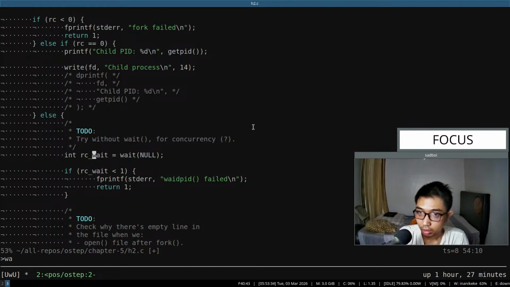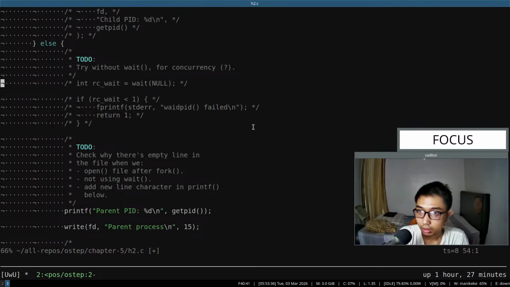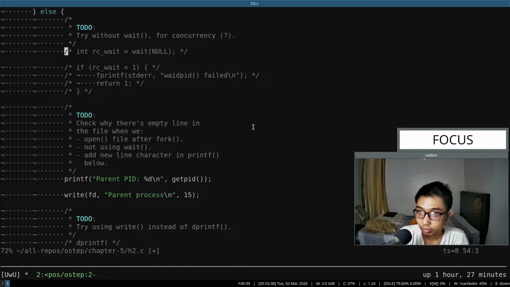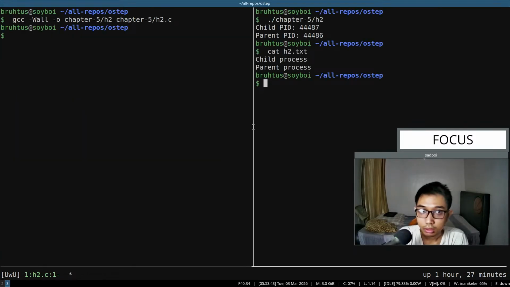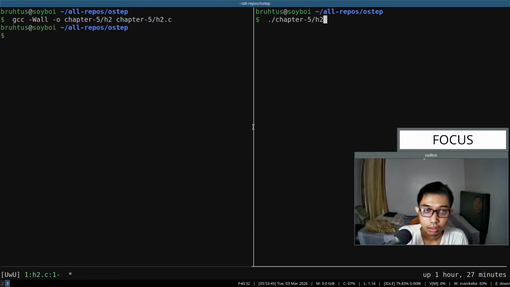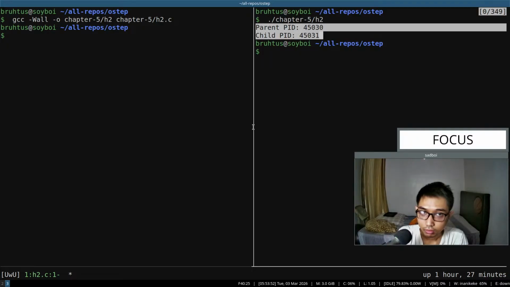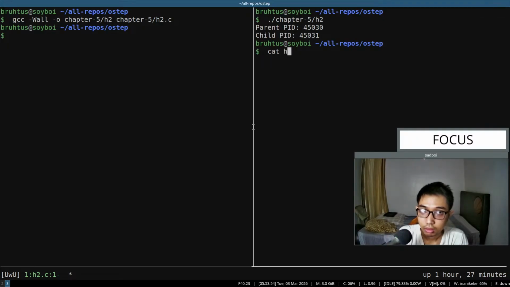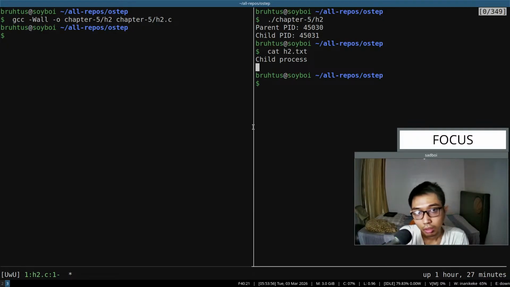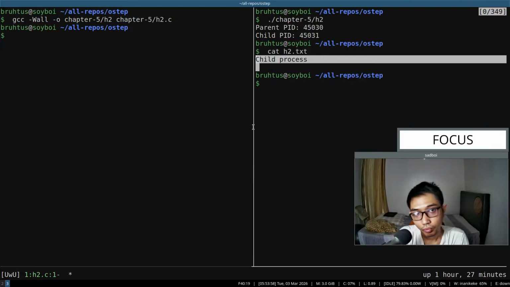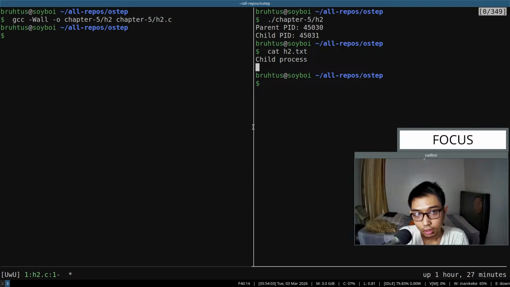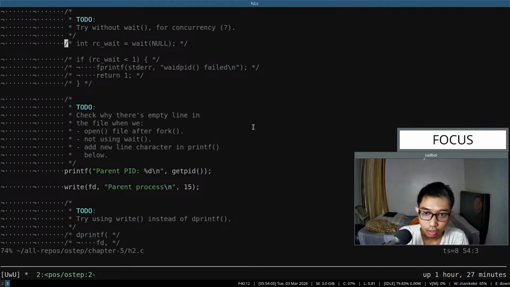Okay, not wait. Alright, let's compile again. Let's do okay. Cat and then type. There is still an empty line. Interesting.